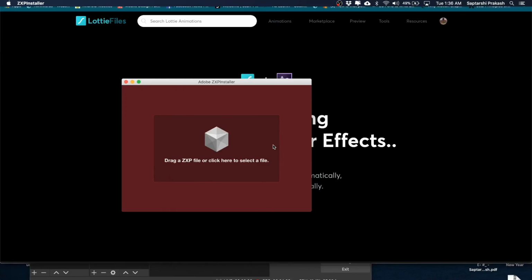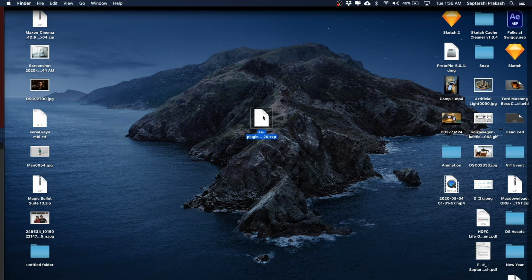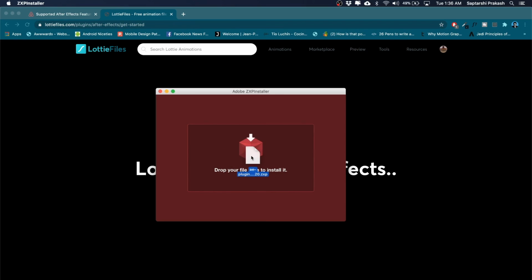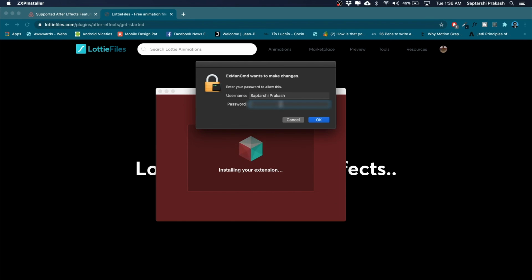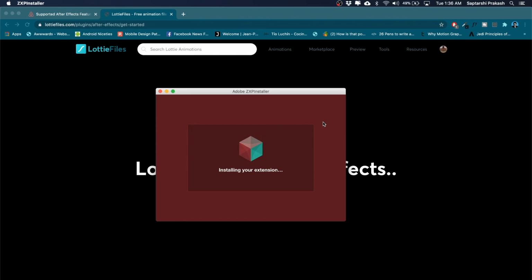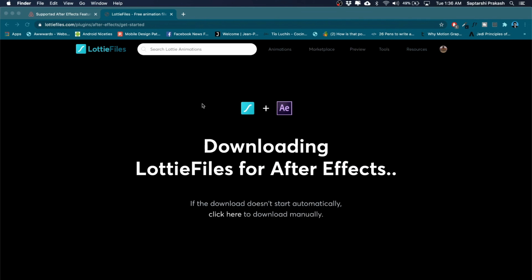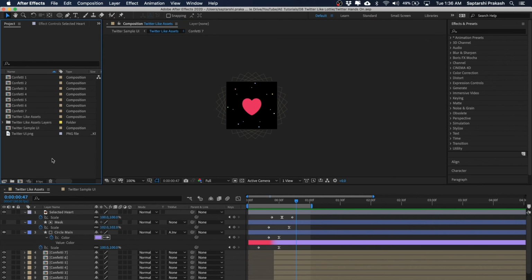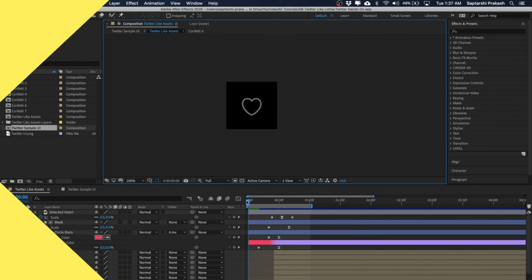So let's just go ahead and do that. Here's my ZXP file that I just downloaded. I will drag and drop it in the ZXP installer. And it's asked for my password, because for installing something, you need to enter your password on Mac. My extension is now installed. All that I need to do is just restart After Effects and I'm good to go. So here I am. I will restart and come back.